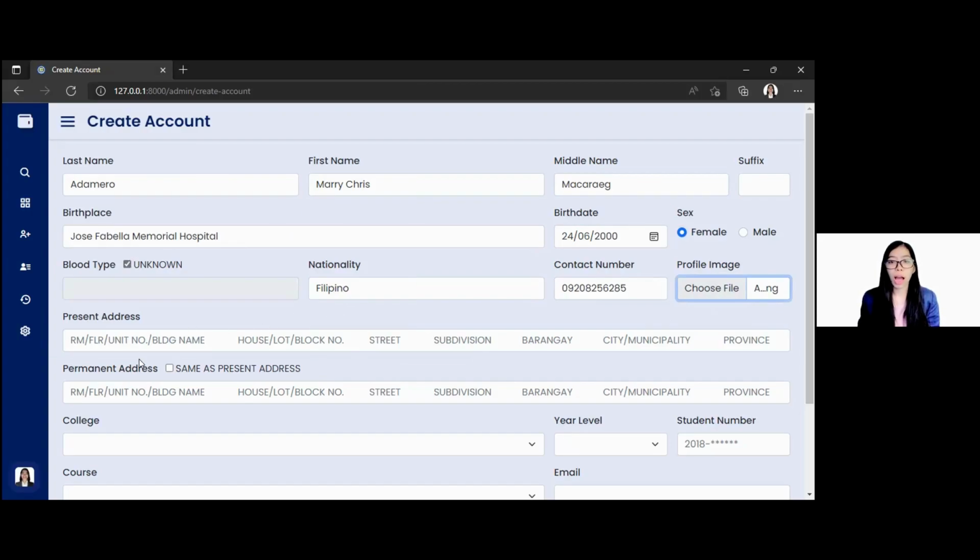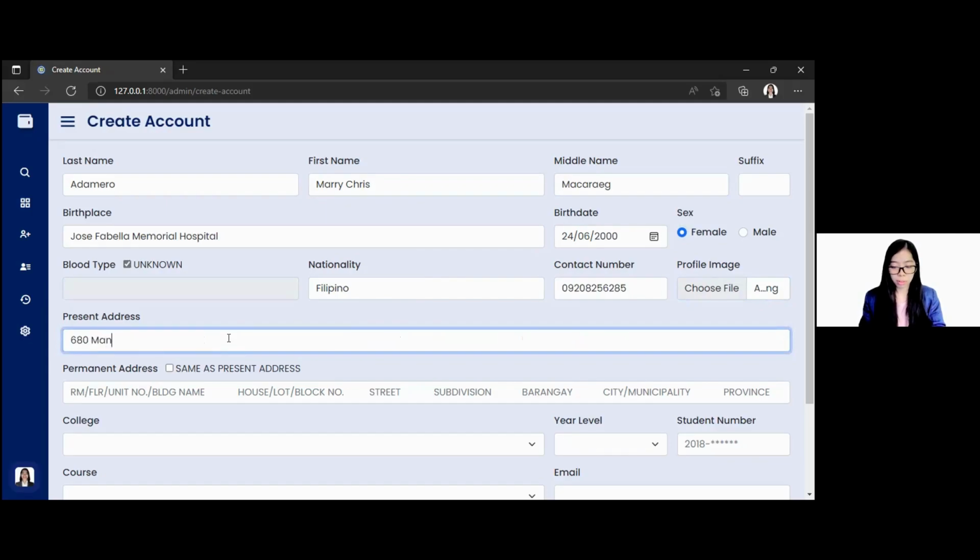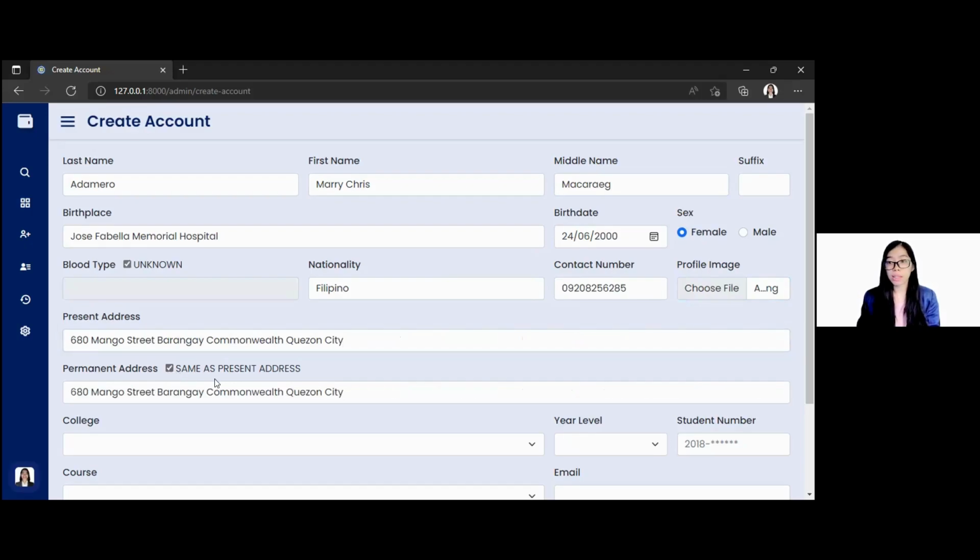And then, as you can see, we also have here the present address, with the checkbox beside the permanent address to be ticked if they have the same residence address, it will automatically copy the present address. So look. Let us see. And it displays the same content from the present address.